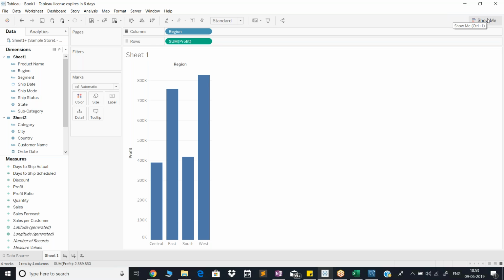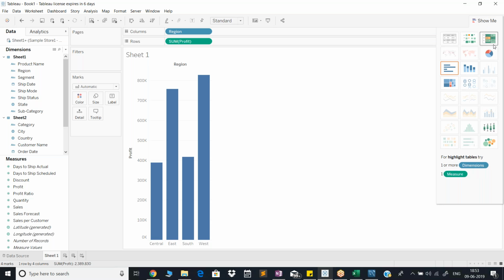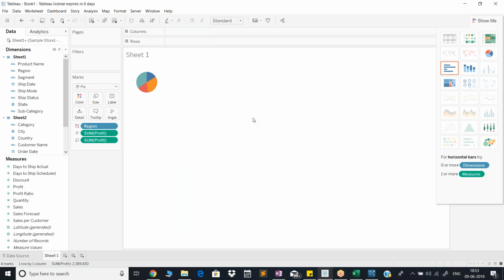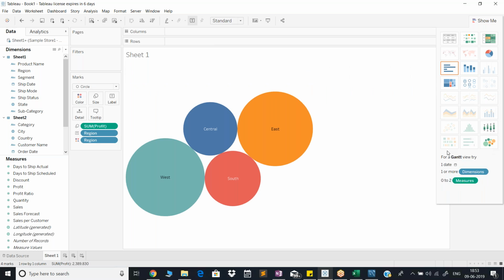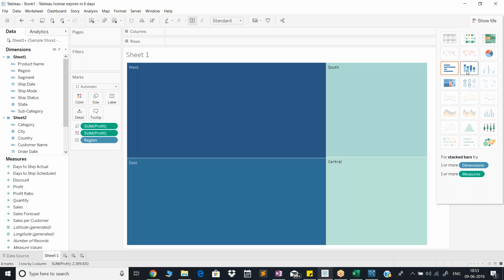Then go to the Show Me option, guys. Click here, Show Me. You have all the choices of charts that you want. Just go back and choose pie chart here. That's it. It has created a pie for us. Or probably you want to go back to the bar, you can choose the bar again. Do you want a bubble? You can choose the bubble charts here. Do you want a tree map like this? You can choose the tree map.